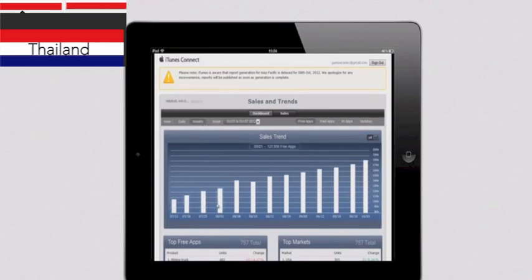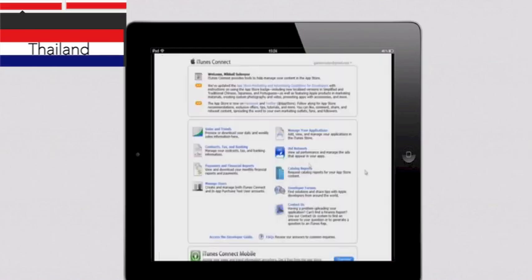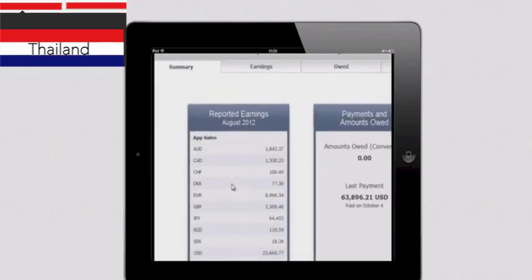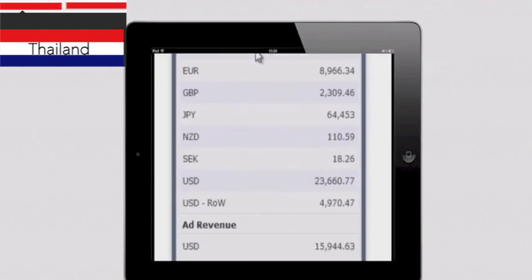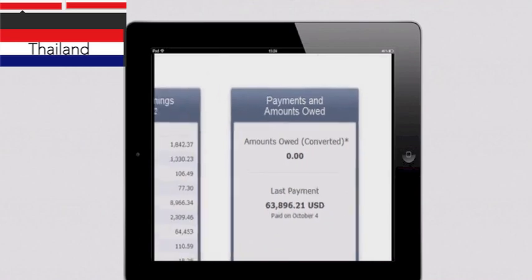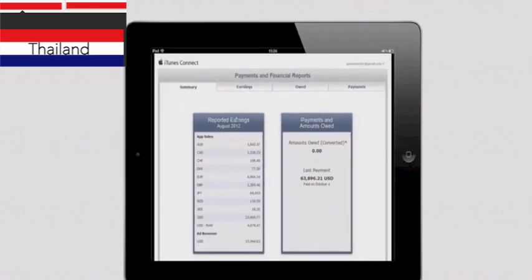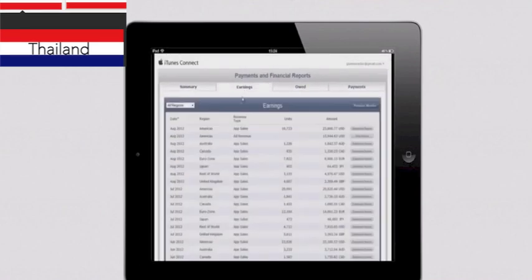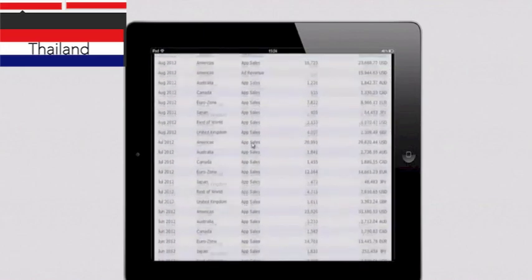Thousands of downloads every week, and it keeps growing. Looks great, doesn't it? But how about paid apps? Let's check the latest report. Last payment, $63,000. Not bad, huh? And here are the earnings by countries. Impressive numbers.